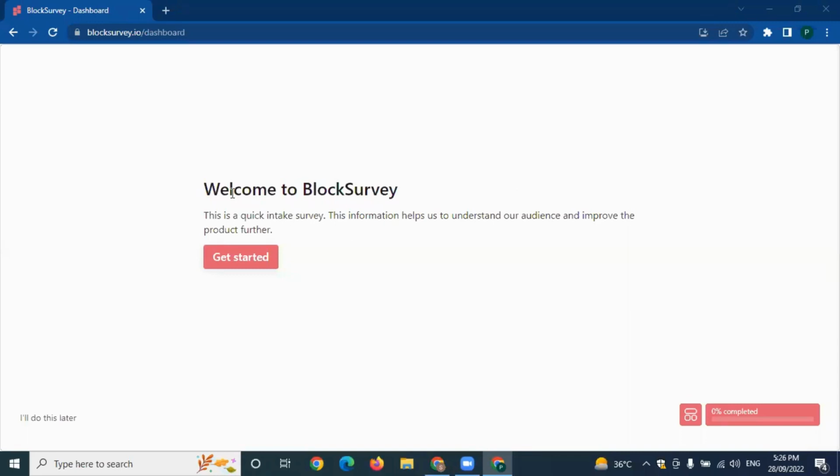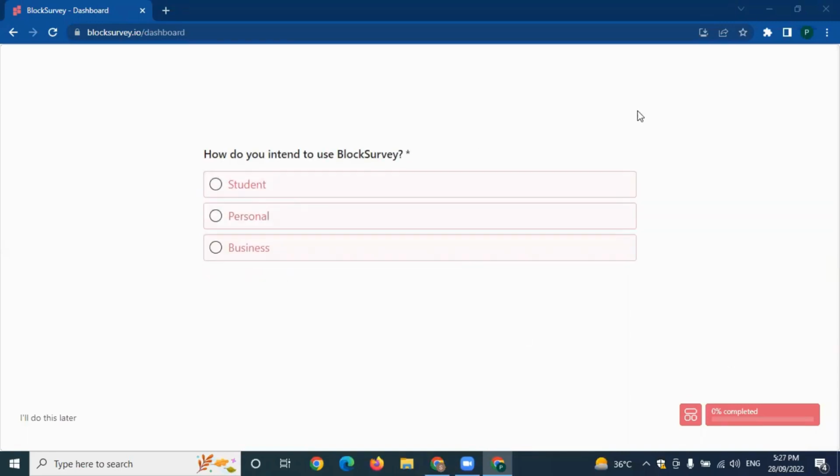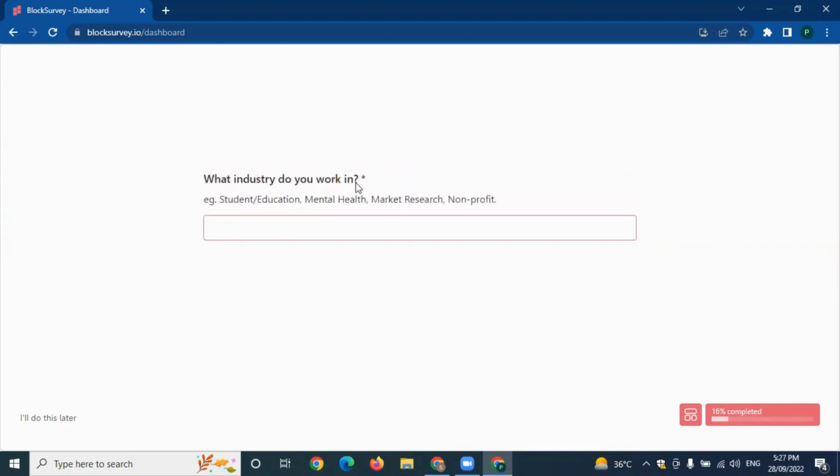Now it says, welcome to BlockSurvey. Now let's get started. So here it says, how do you intend to use BlockSurvey? Are you a student, personal, or business? I would say it's for personal. And on the bottom right side, you can see the progress. Now, what industry do you work in? You can select any of the industries that you want to write your survey for. For me, I would say education.